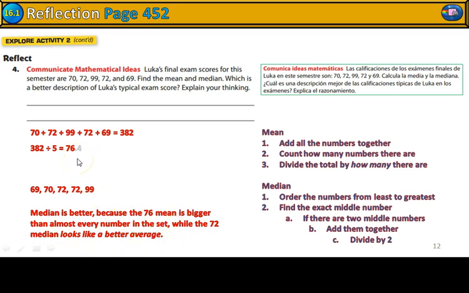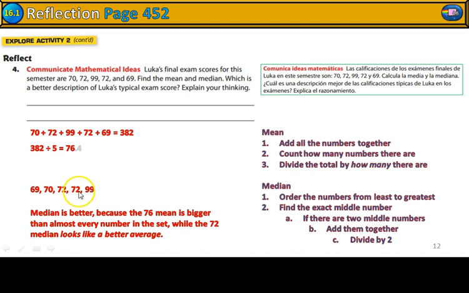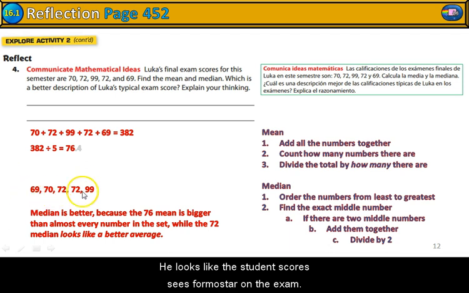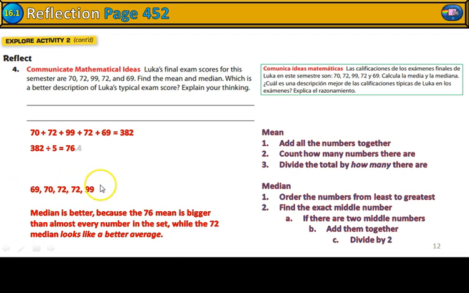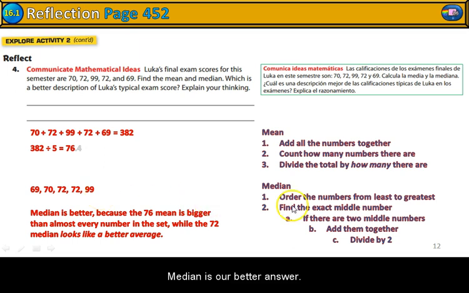Let's compare. Do you see any outliers like in the previous example? How close is 69 to 70? Pretty close, if I have to ask. Is 70 close to 72? For sure. How about 99 compared to 72? Those are quite far apart, and I would say that 99 is an outlier. It typically looks like the student scores C's for the most part on the exam, and this 99% might have just been a day she studied more, or just could have been lucky guesswork. And again, in this case, median is our better answer.